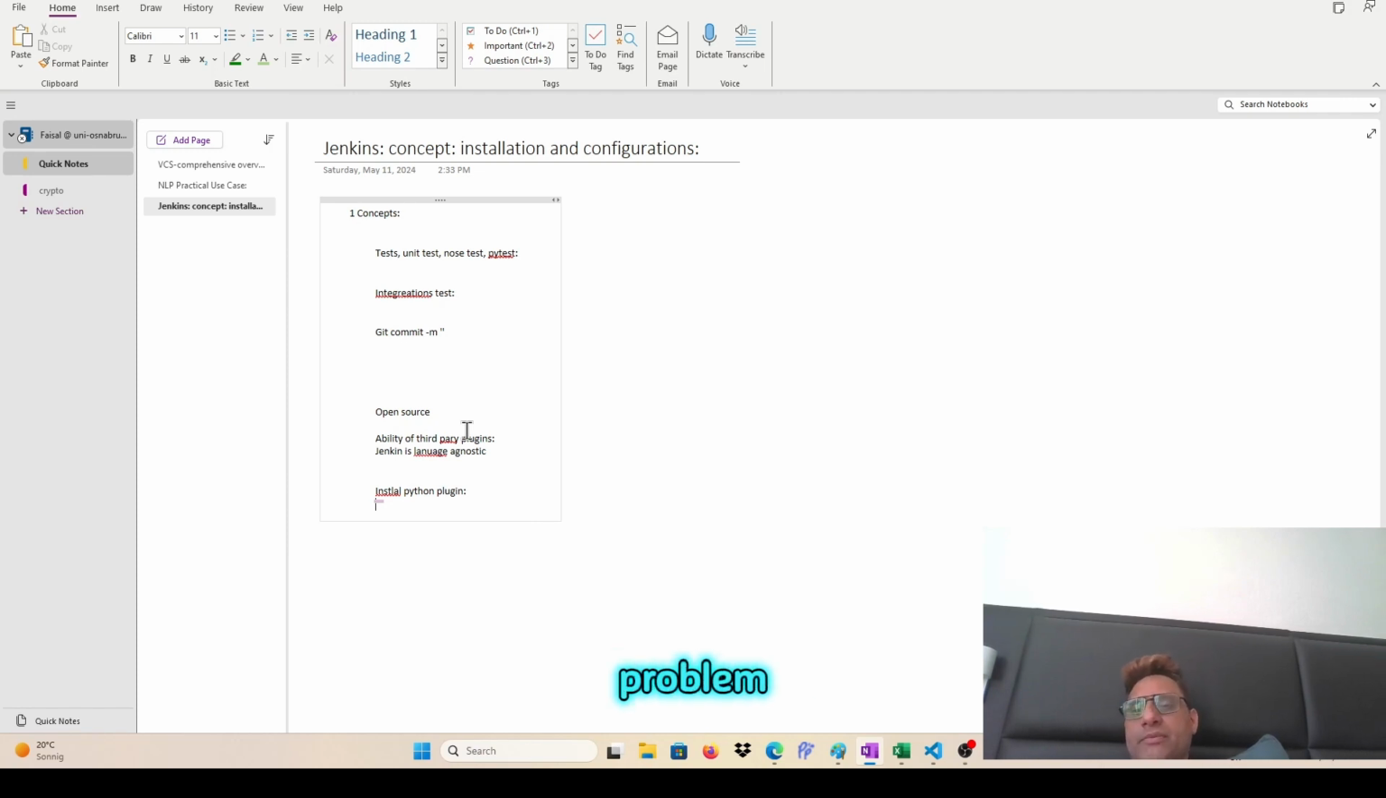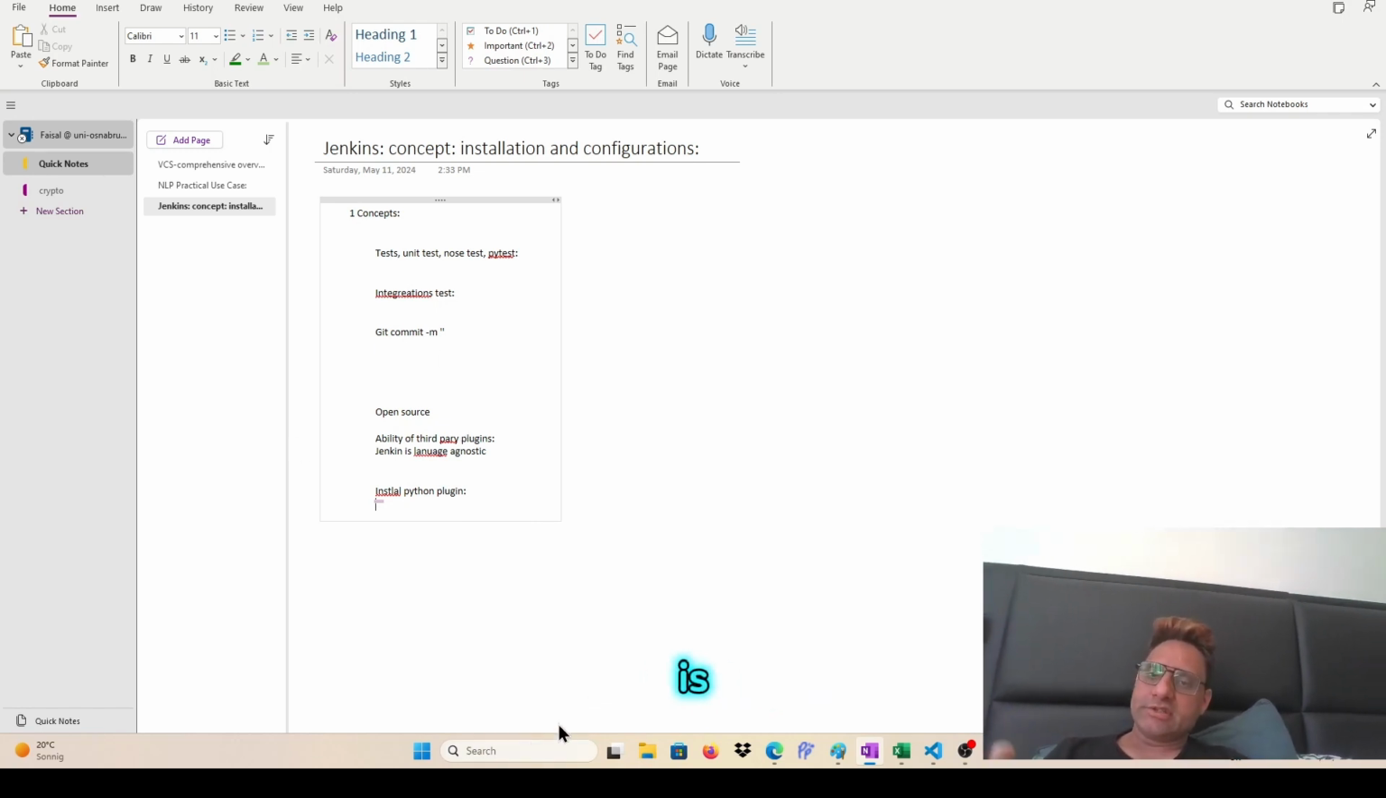The main problem it's solving is continuous development. It's not solving any problem of feature enhancement or language enrichment. So that's why this is the primary concept of Jenkins.